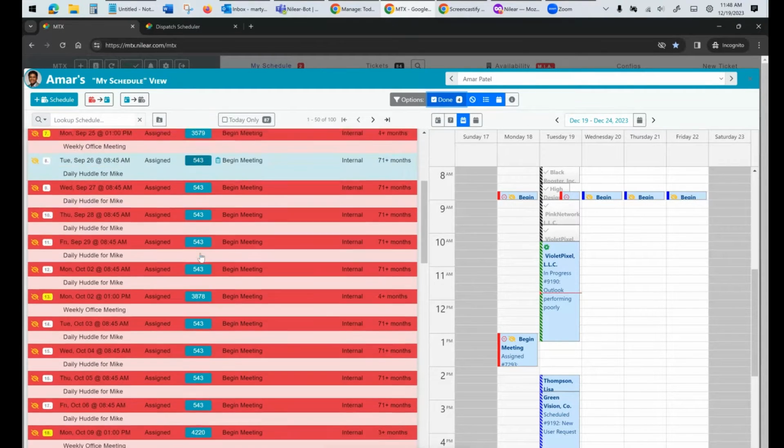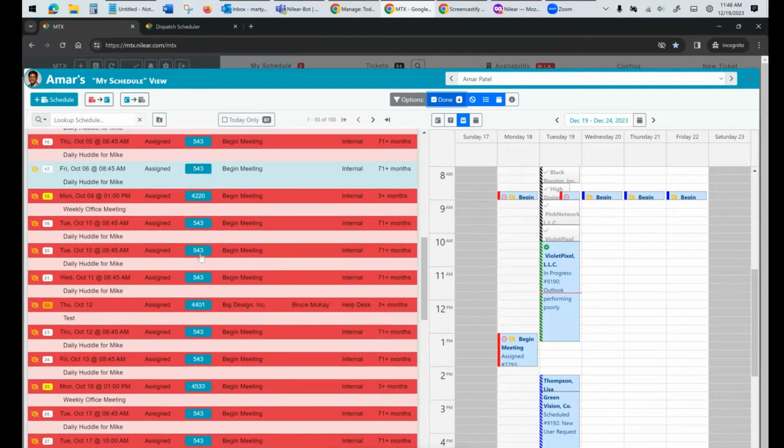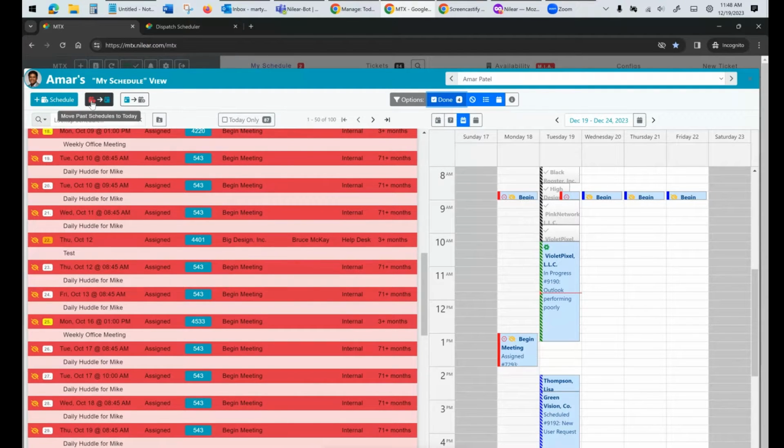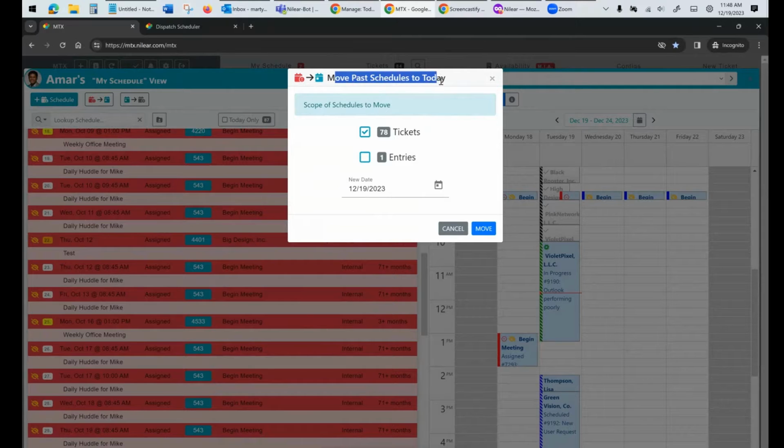All these tickets in red have old resources on them. I could update them all in 2 clicks. This button will move all past schedules to today. If I click move, it'll update the resource on 78 tickets and move them to today, unless I choose a different date.